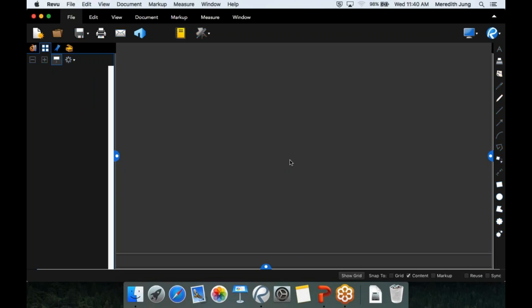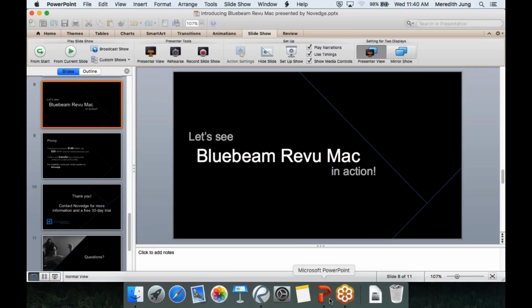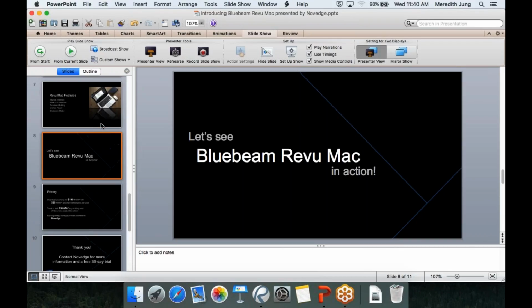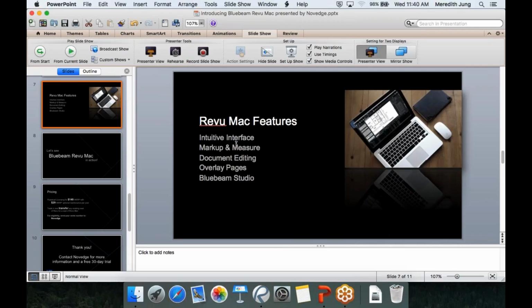So those are all of the markup tools inside of Revu. I mentioned I'm just going to come back to the slide deck real quick for you guys. As we look at the tools and the features, these are those markup and measure features. So let's look now at document editing.